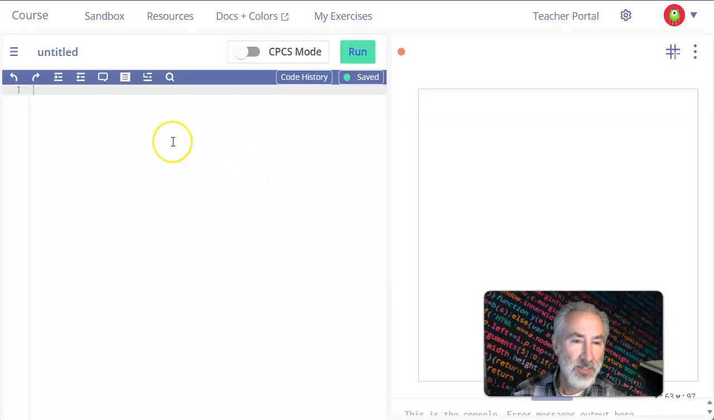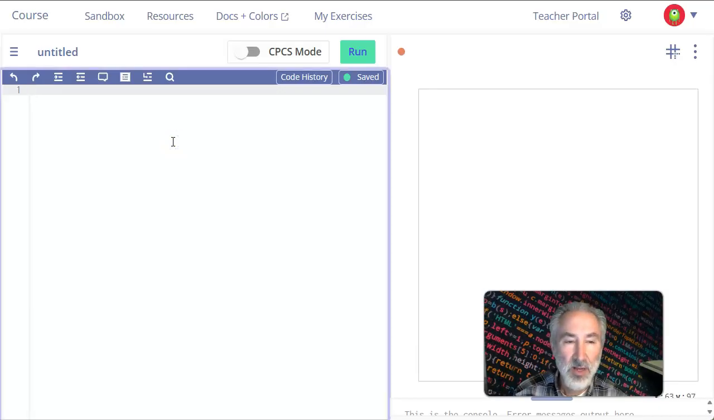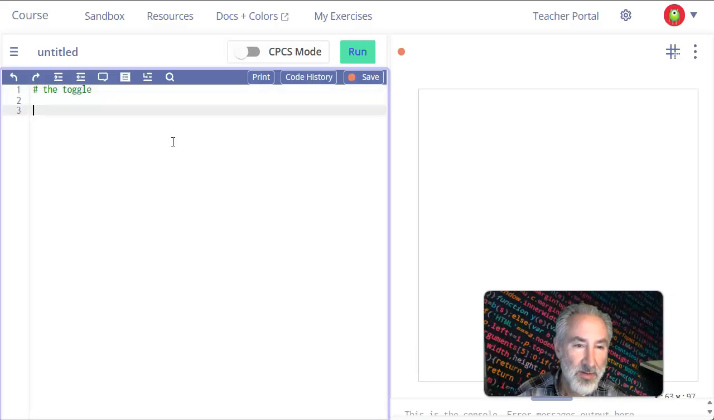Hey folks, I would like to demonstrate for you a very simple technique in coding known as the toggle. In case you don't know what I'm saying, I'm going to spell it out for you, T-O-G-G-L-E. Why is it called the toggle? Because there's such a thing as a toggle switch.